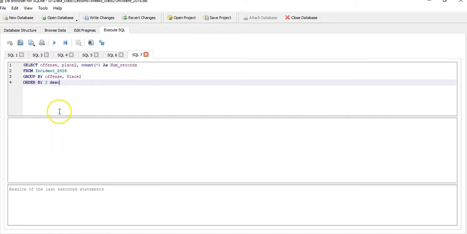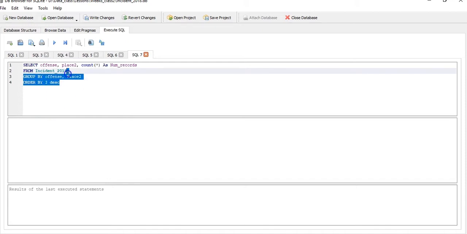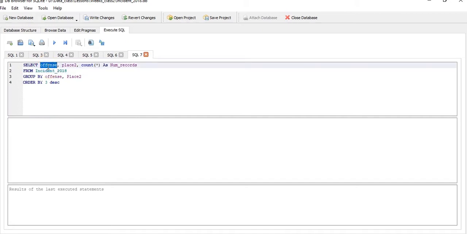So what this says is from my incident 2018 table, right here, select the columns for offense, and select place 2, and count how many times records happen when both of those are selected. Then group it by offense in place 2, and order it by, of course, our count, 3 descending. So let's run that.